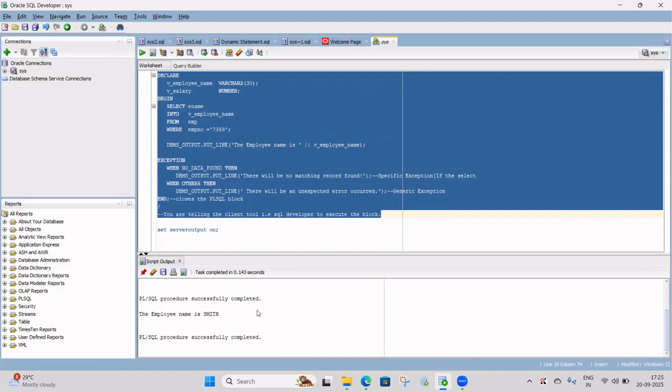Any runtime error in the BEGIN block can be caught and handled here, preventing the program from crashing. Now, what is the output of the line result? DBMS_OUTPUT.PUT_LINE is for the output. It uses the built-in package DBMS_OUTPUT to print text to the console. PUT_LINE outputs one line of text, and the concatenation operator joins strings. 'Employee name' is a literal string, and v_employee_name is the variable value. So the output you see is Smith.